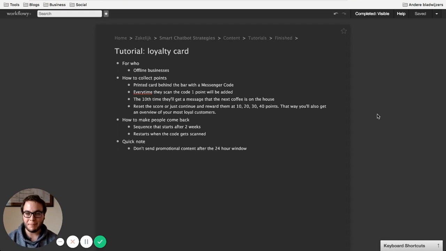The usual, old school way to do this is to give somebody a card and then they can stamp the card. And when they have a full card, they can get a free coffee. So then we came up with this. It's basically the same, but it works completely inside your chatbot.